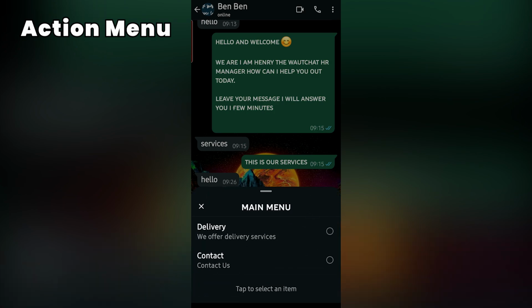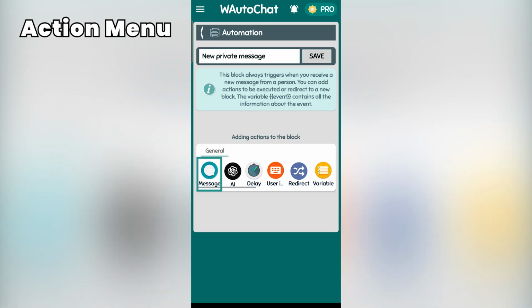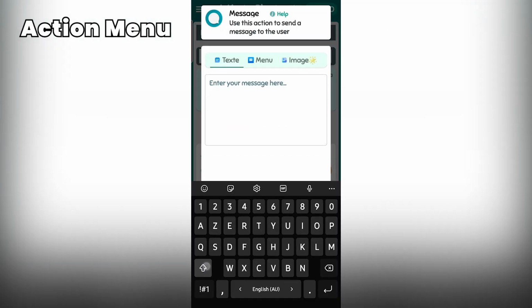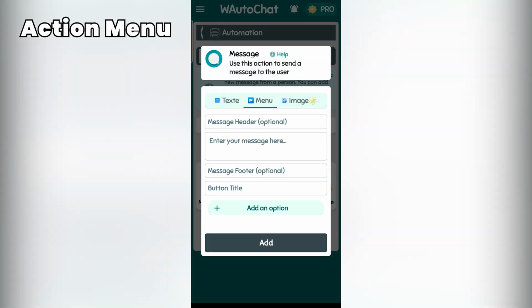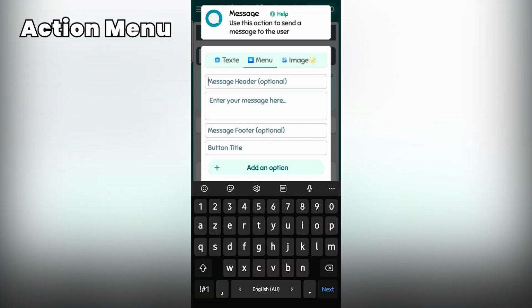So what I'm going to do is create a new message preview. That is, when I receive a message, I'm going to tell the person first. So I'm going to send him a simple message and say hello and welcome to our store. And after that, I'm going to add an action where I'm going to create an interactive menu. An interactive menu is where the person can choose options and have answers according to those options.